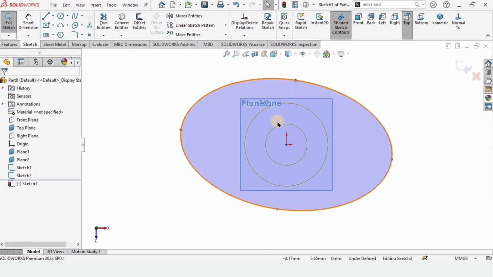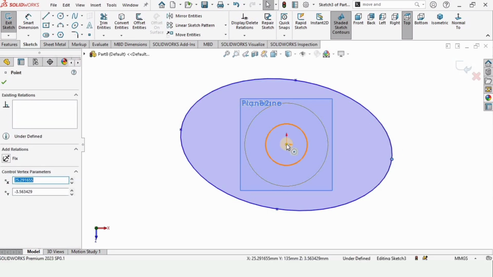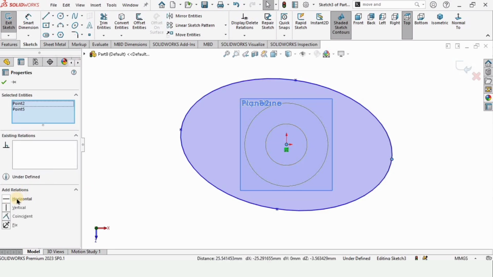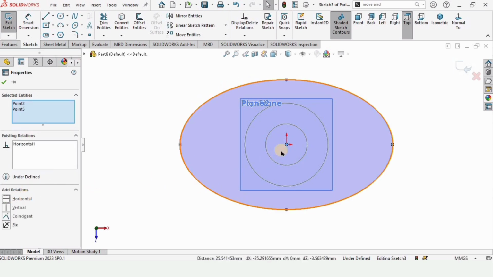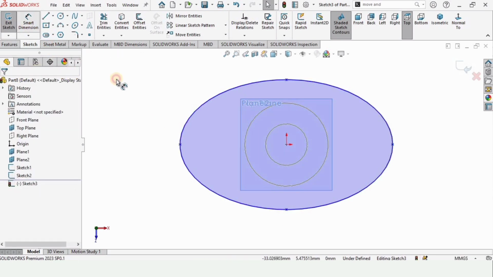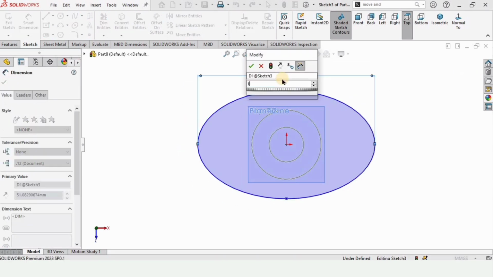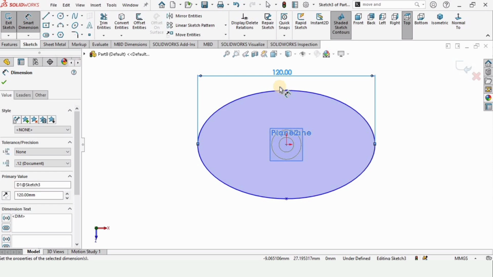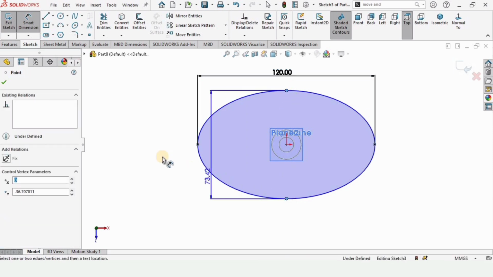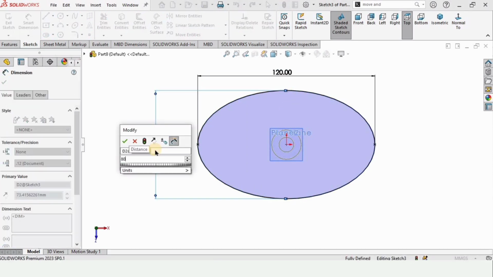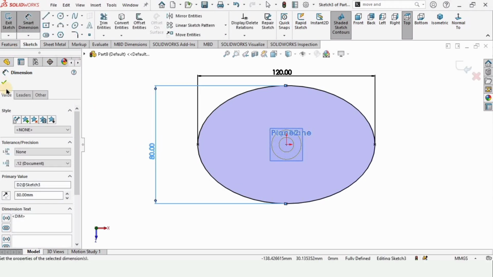Press escape button, press control button, select this and this point, make relation horizontal. As you can see, these points are horizontal with respect to the center, and these points are vertical with respect to the center after making that relation. So specify the distance between these 2 points as 120, and specify the distance between these 2 points, the vertical points, you can consider horizontal or vertical, as 80 millimeter.